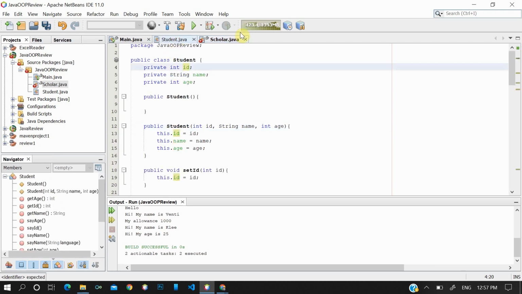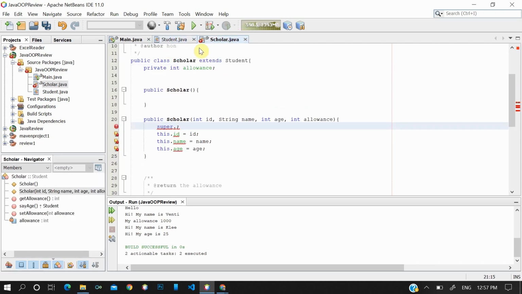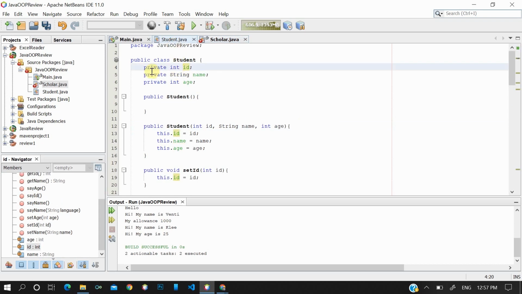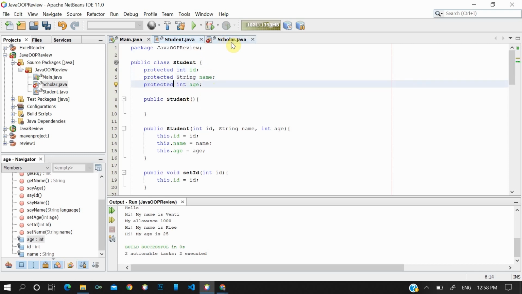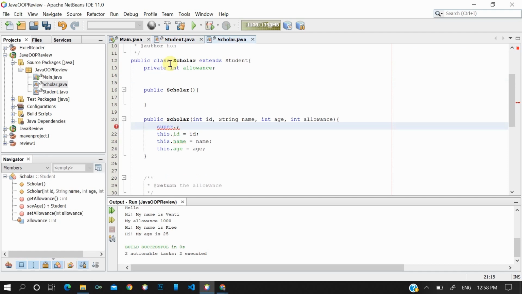So for this Scholar class to have access to this Student class, we're going to set this attribute from private to protected. When I set this to protected, the class that extends this class will now have access to my protected field. So in here we have the super.id, then we can equal it to ID.